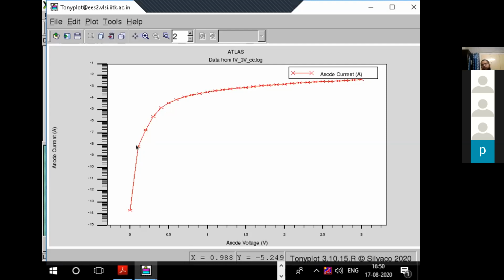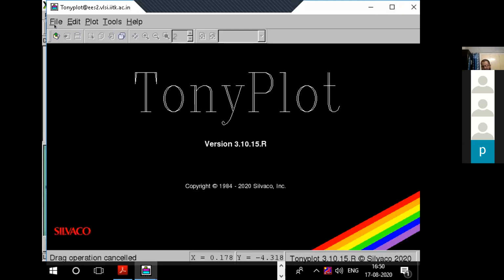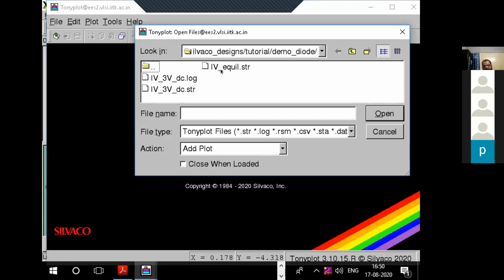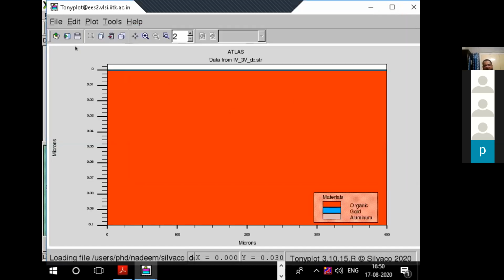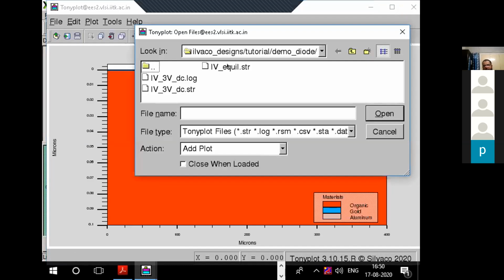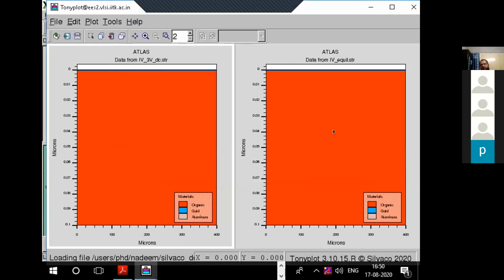So in the codes, we can modify it accordingly. Okay. We also have one structure file out of equilibrium for 3 volts. The same structure is here, and we had it for equilibrium also. So this one is for equilibrium, and this is for non-equilibrium. Now we want to compare the parameters: under equilibrium, suppose hole concentration was a fixed concentration, and how it changed out of equilibrium at 3 volts.